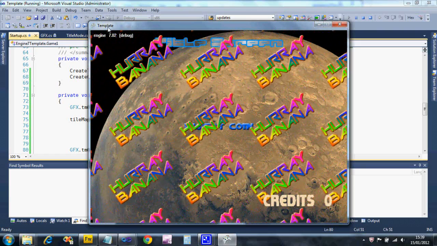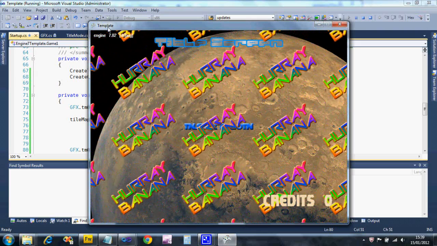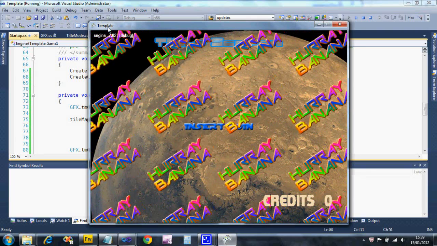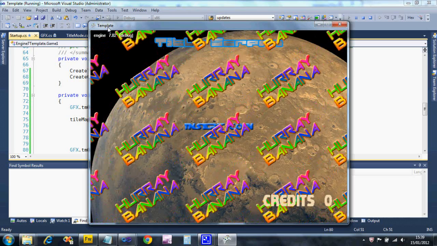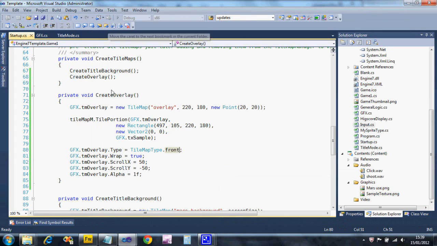So I've got the Mars planet in the background and it's got the ray bananas in front of everything. Now what I'm going to do is make that transparent, the hero banana, and fade it in slowly. Okay, so that's what we're going to show you how to do.